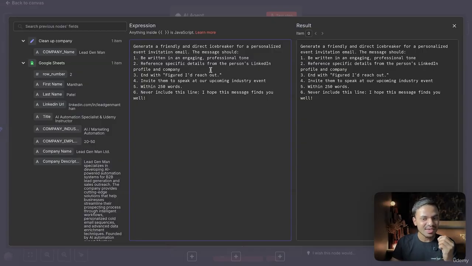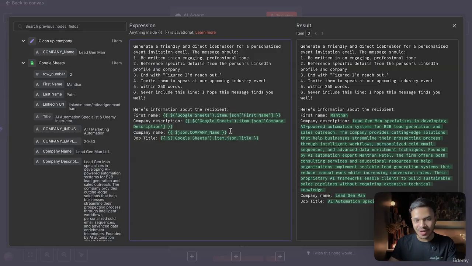Then reference specific details from the person's LinkedIn profile and company. Obviously, it should be written in an engaging and professional tone. Now, as we mentioned here, reference specific details. So we have to add all of these details inside our prompt. We can add their first name, their company description, their company name, and the job title. And here you can see I'm using this company name, which is Lead Gen Men and not Lead Gen Men Limited.